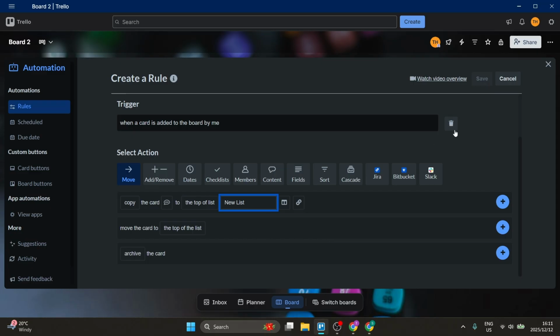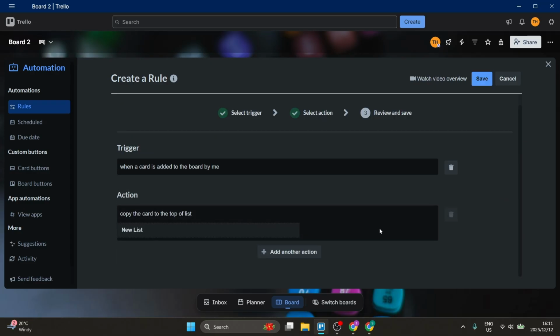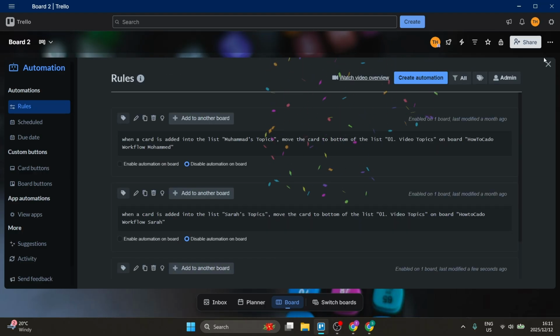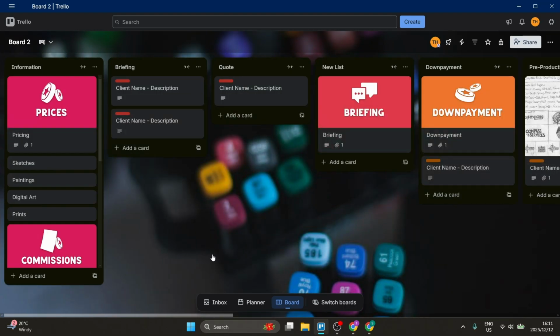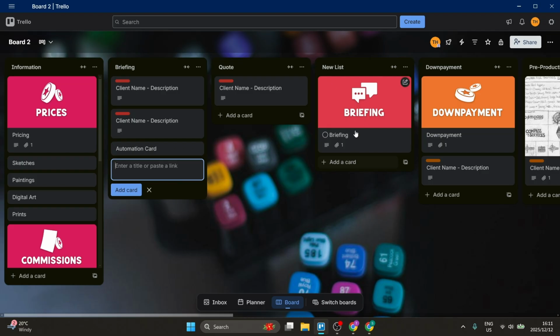It's literally that simple. We can then just go and say move the card to the top of the list, and we can say archive that. Let us add that in over here. We can click on save, and now if you go back out, we come back to this board over here. You can see that this is empty. Let's go and say new card, and this is our automation card. Let's click on that, and once this has been created, it'll automatically duplicate into the new list over here.